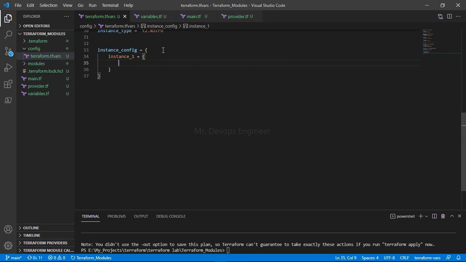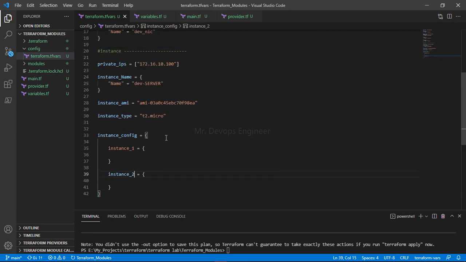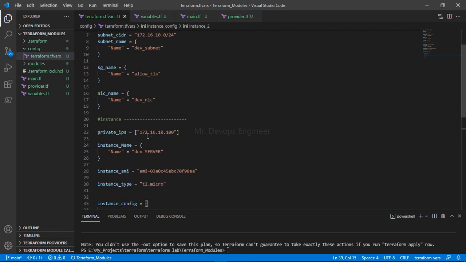Fine, hope you are getting this. This is my variable, and this is the map we are going to pass. Multiple maps I will pass for the instances. In the same way, instance 1 is there, right? In the same way you will have instance 2. And here you will pass all the details of EC2 instance 1. So let's go ahead and type all the values. For instance 1, we need two NIC interfaces, as I have told you. Correct.